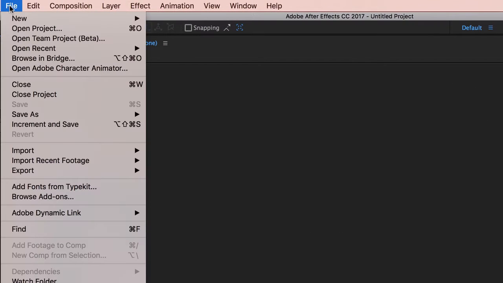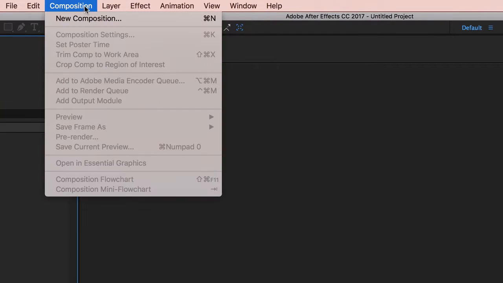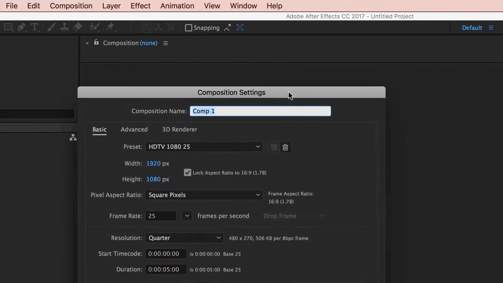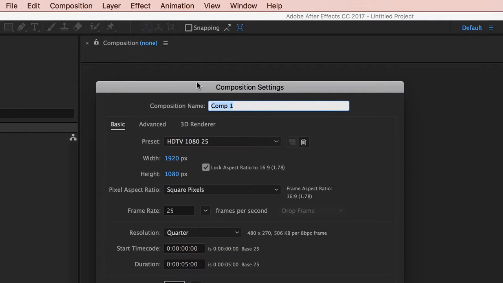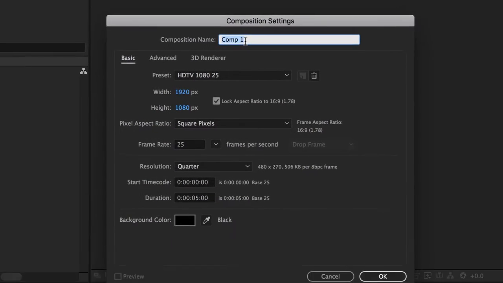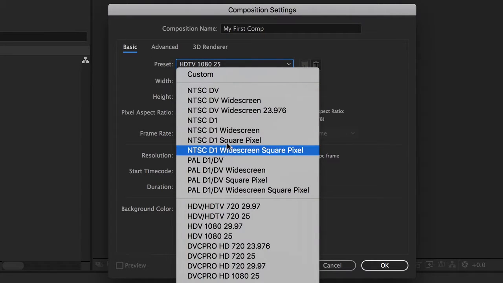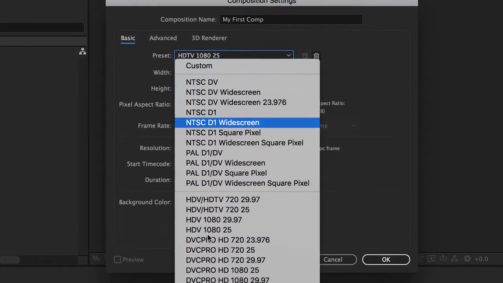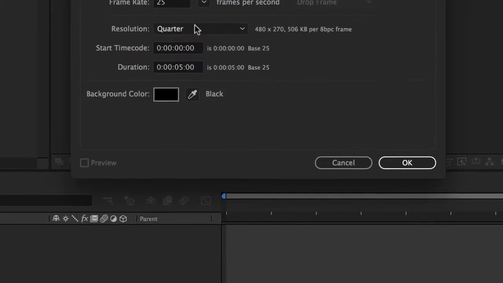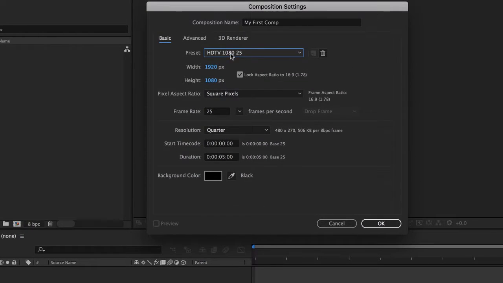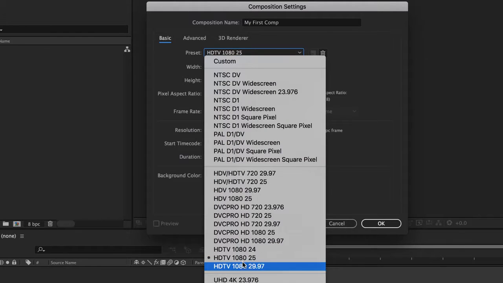You'd think you'd go to File, New, nope. Under Composition, New Composition. Okay, so there's two ways of creating a comp. You go Composition, New Composition, like we are here. You give your comp a name. So this is going to be my first comp. Okay, and in here, there's a lot of settings, but pretty much all you need to do is go down to this presets and pick HDTV 1080 25. That's going to be HD resolution at 25 frames per second.